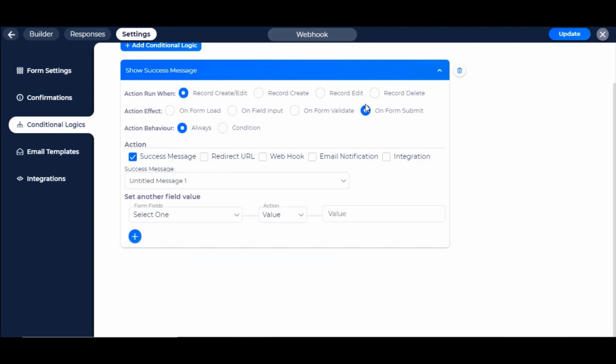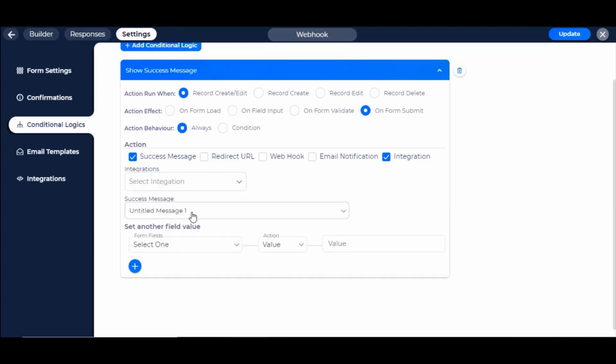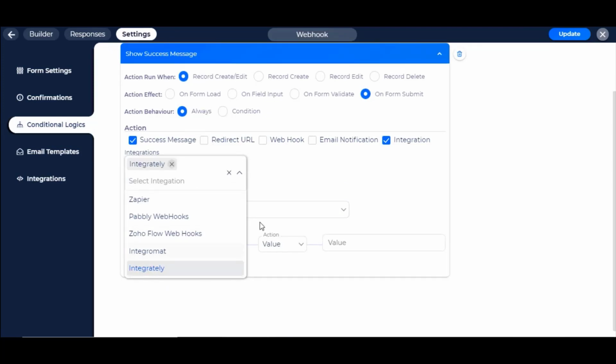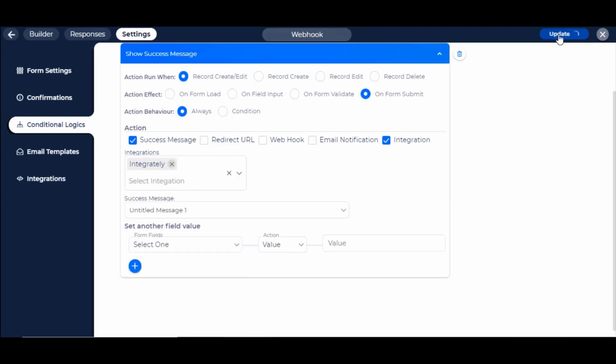Then checked on Form Submit from the Action Effect section. Then click on Always from the Action Behavior section if you want to run always without any condition. Then click on Integration and select the integration name. Now update your form by clicking the Update button.